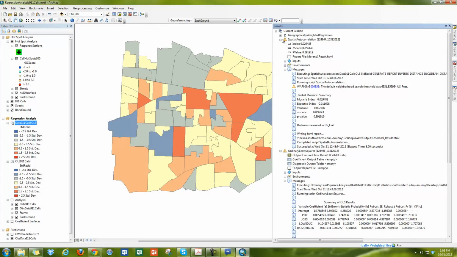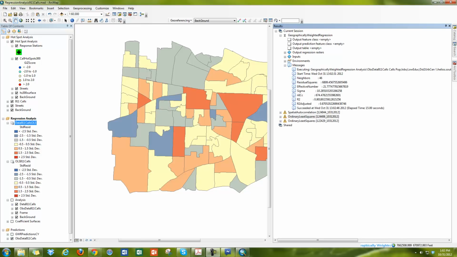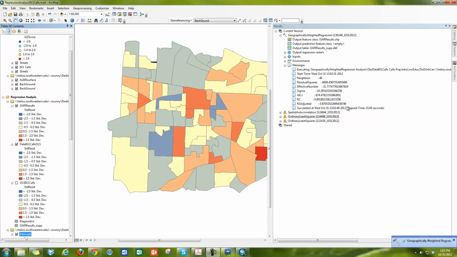We can check out our results to see our geographically weighted regression going through. Whenever it finishes, it's going to output this different information, the neighbors, the residual squares, and so forth, our adjusted values. And we can see our adjusted value is very high at 0.87, so that's good. So GWR found that we had 46 neighbors to calibrate. We have our adjusted value of 0.87, and so this is all good.